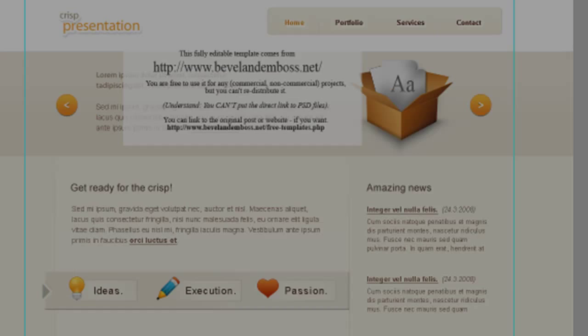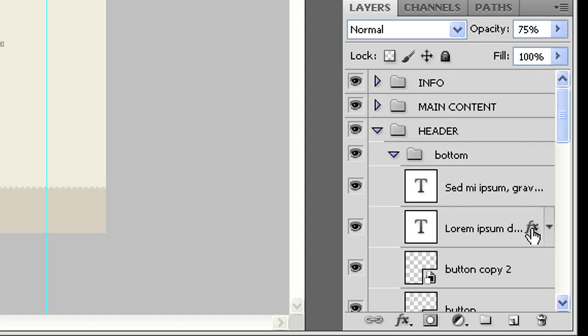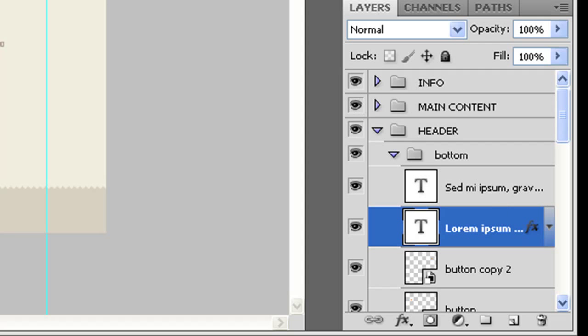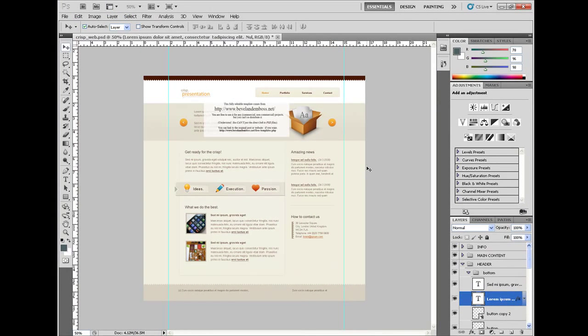The next thing we want to look at is that we'll have layers that have effects on them. Now, for development, effects are not necessary on the actual graphics themselves. An effect can be a drop shadow or a gradient. These are things that can be done via the code, so they're not actually necessary to be done on the image. There are two ways that we can deal with this.